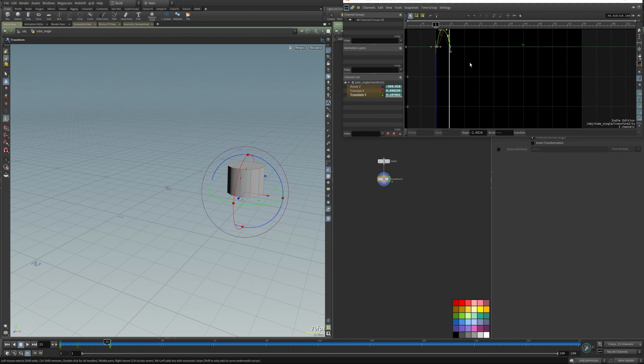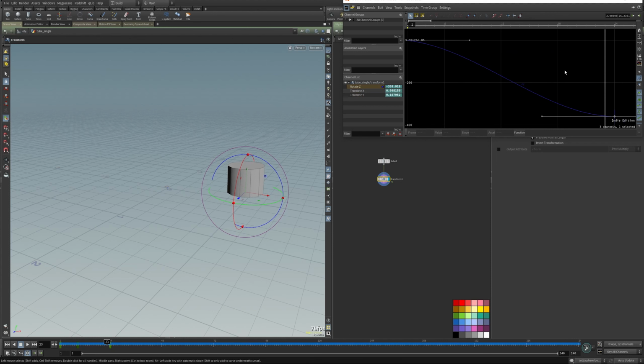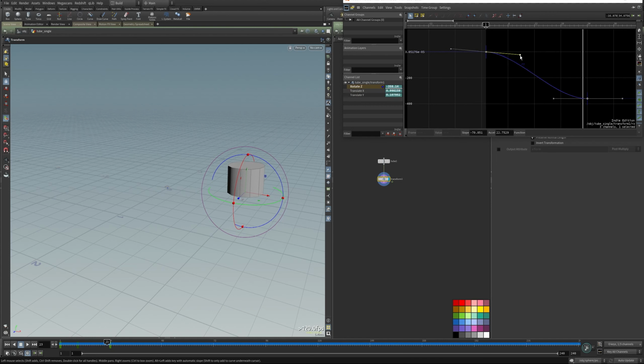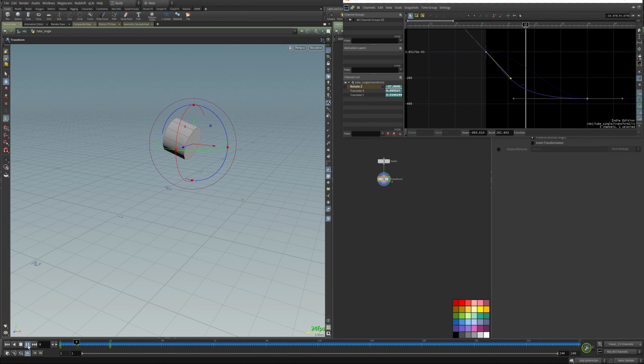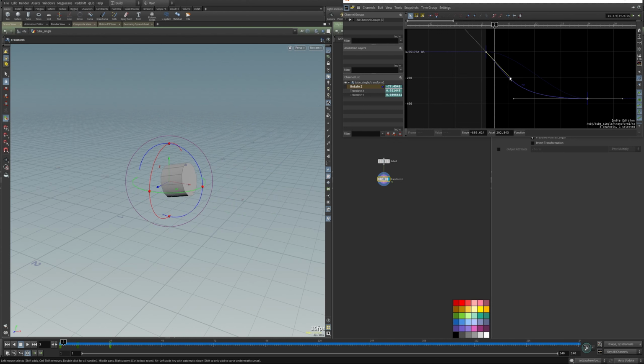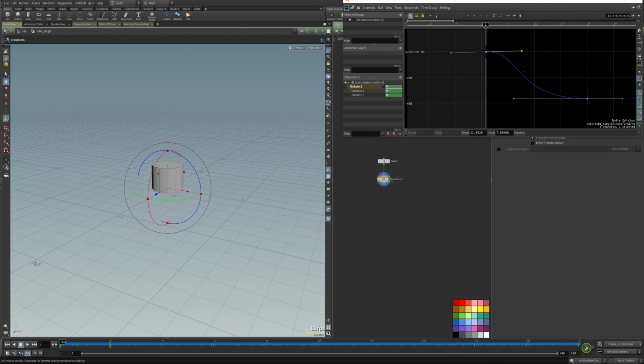And I want my rotation value to be weighted more heavily towards the beginning of the animation. I don't want it to be still rotating when it's at the end of its motion. So that's probably a bit too much, because it's actually going through the floor. Or if there were a floor there, it would be sort of going through that.